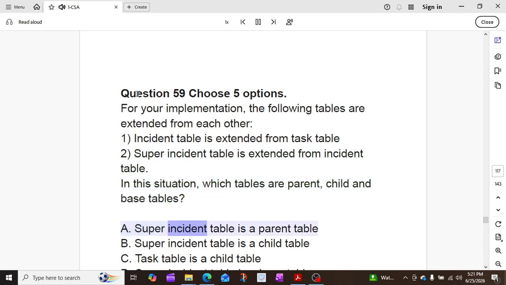A. Super incident table is a parent table. B. Super incident table is a child table. C. Task table is a child table. D. Super incident table is a base table. E. Task table is a parent table. F. Incident table is a base table. G. Task table is a base table. H. Incident table is a parent table. I. Incident table is a child table.